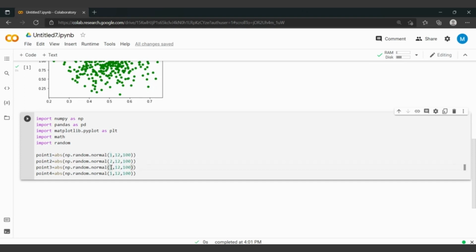For point 2, let the mean be 3. For this, the mean be 3. For this 2, for this 3, and for this, let's assume 10. And the standard deviation values 12, 8, 2 for this, and 15 for this. Perfect.